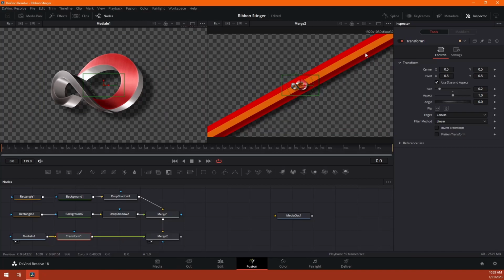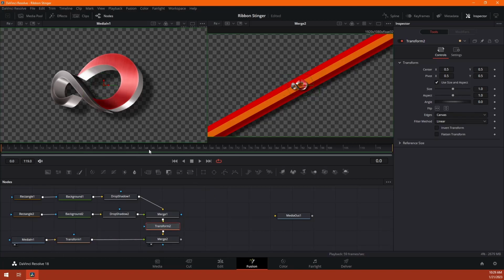Now we need to animate the ribbon. To do so, we're going to use another transform node in between merge 1 and 2. Select the transform node and go to the frame where you want the ribbon to stop in the middle. Since we're doing a 2-second, 120 frames, I'm going to go to frame 40. On frame 40, add a keyframe onto the center point. Go ahead and move forward to the frame you would like it to start moving in. I'm going to do frame 80 and add another keyframe.